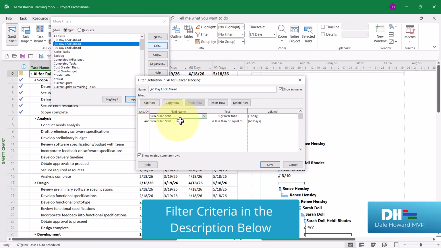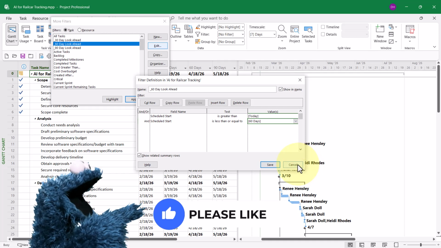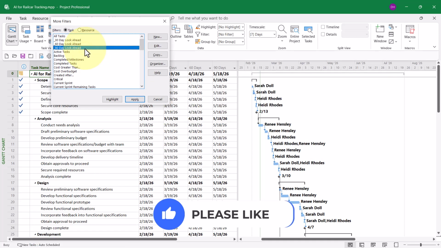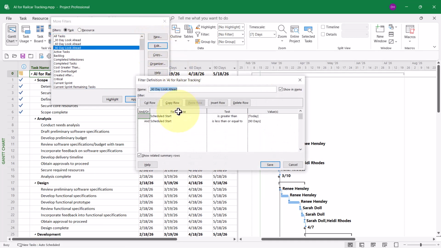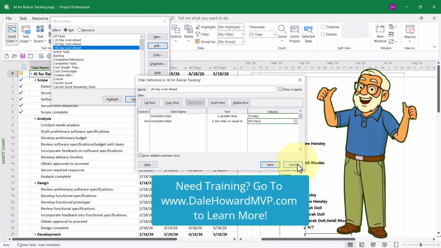It'll probably come as no surprise to you how the other 2 filter criteria look. For the 60-day look ahead, scheduled start is greater than or equal to the date contained in the custom today field, and scheduled start is less than or equal to the date contained in the custom 60 days field. And then finally, for the 90-day look-ahead filter, again, scheduled start is greater than or equal to the date contained in the custom today field, and scheduled start is less than or equal to the date contained in the custom 90 days field.